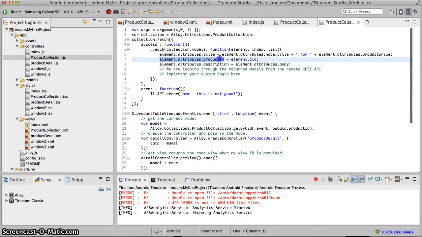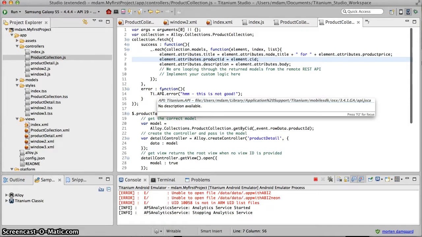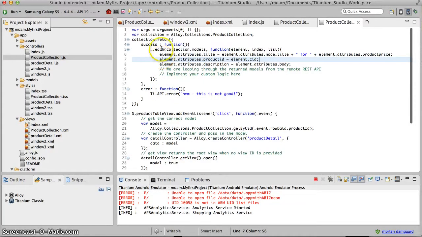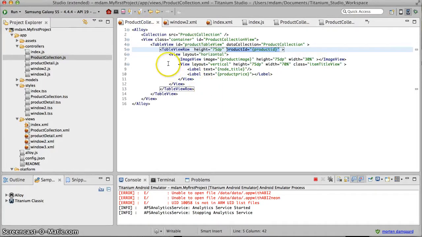Okay, so that's what I'm going to do here. So my collection is going to get a specific ID, and that's exactly the same as the CID that is already connected to it. Later on, we're going to use that to pick out exactly that product. So let's go back to the product collection. What else do we have here?